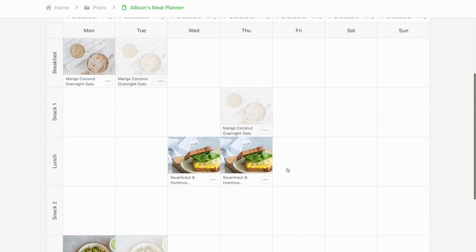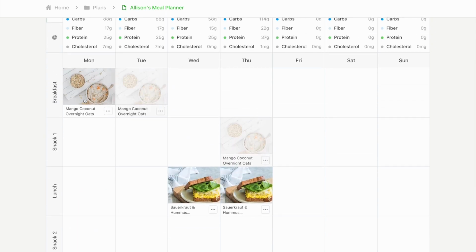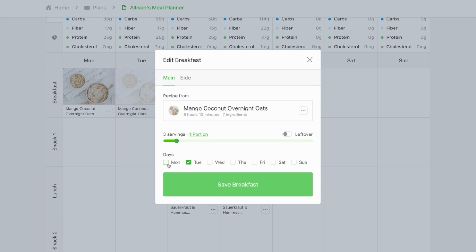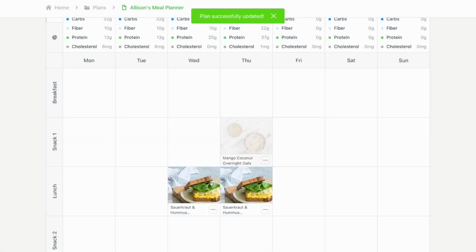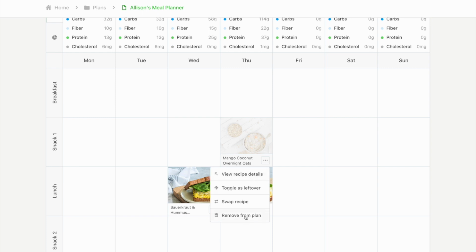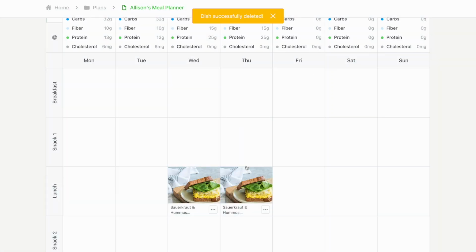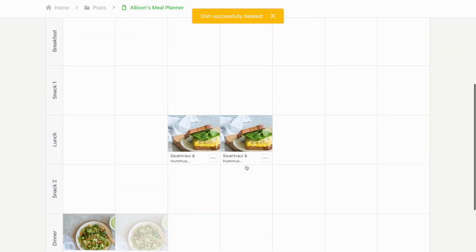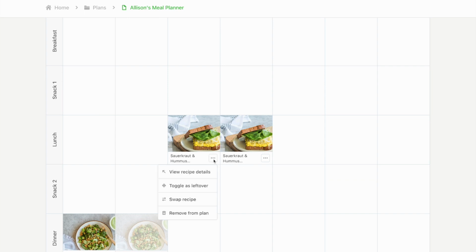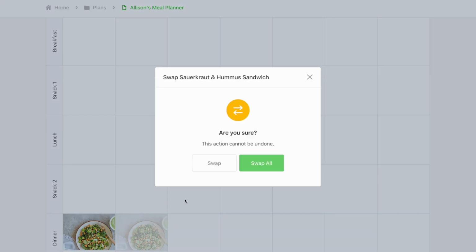If you'd like to delete a recipe you've added, click on the recipe photo and deselect the days of the week. Or you can click on the icon with the 3 dots and select Remove from Plan. If you'd like to swap a recipe, click on the icon with 3 dots and select Swap Recipe.